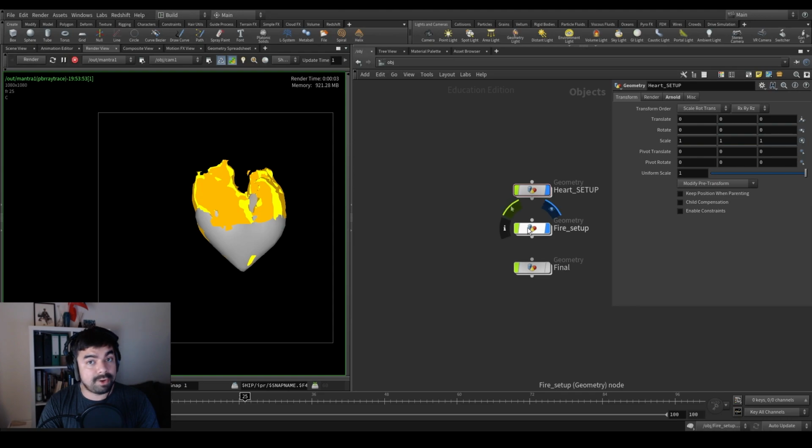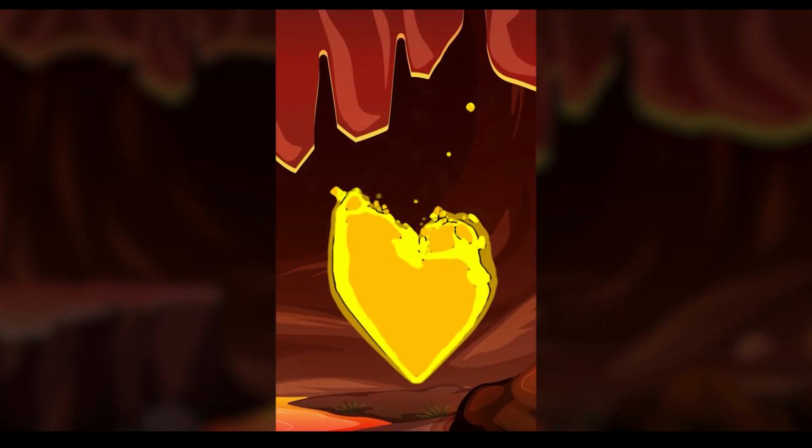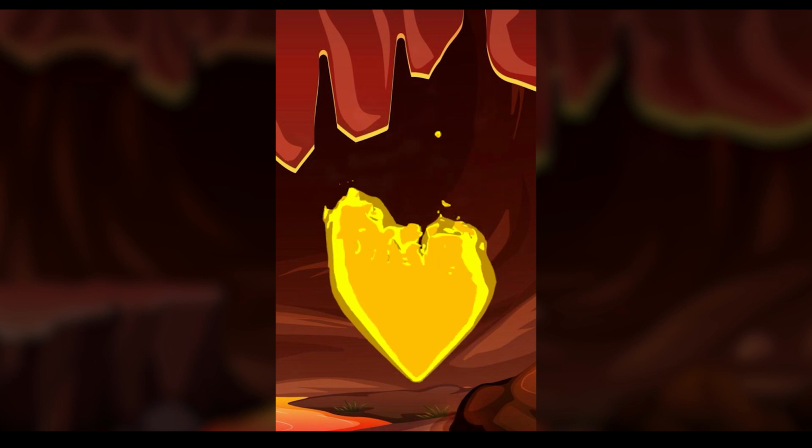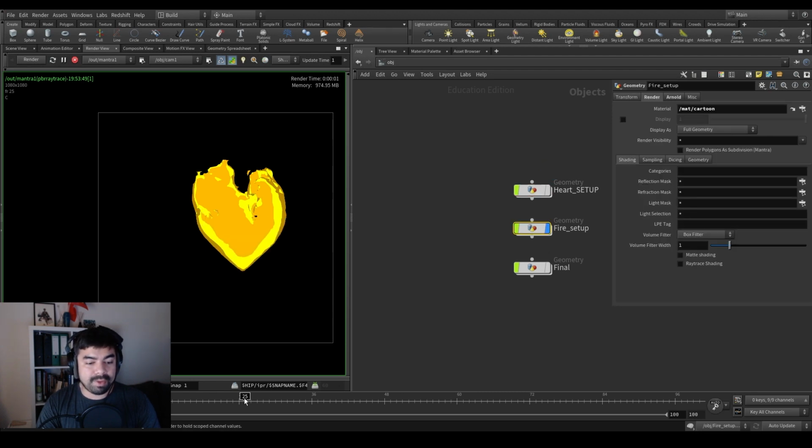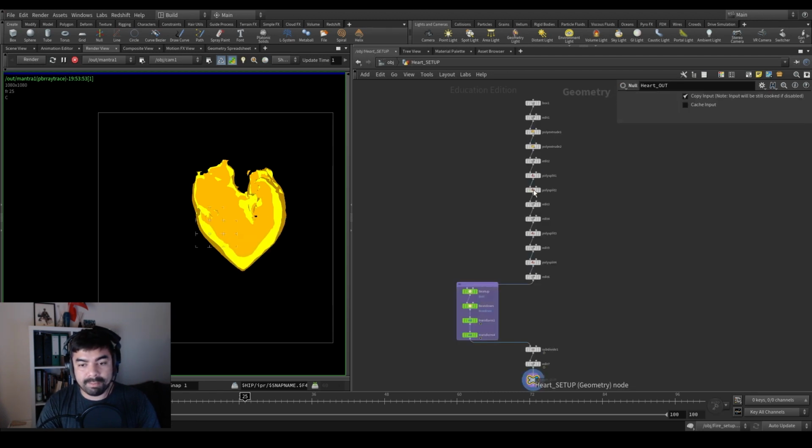Today we're gonna learn how to do this fiery heart stylized effect. So there's a lot of work for that, but yeah, we're gonna look into this. To keep it very simple, I'm gonna show you step by step how I built the heart and how I did the fire effect on the heart.